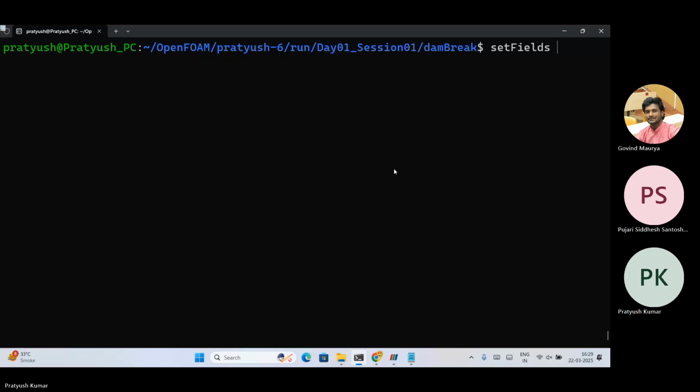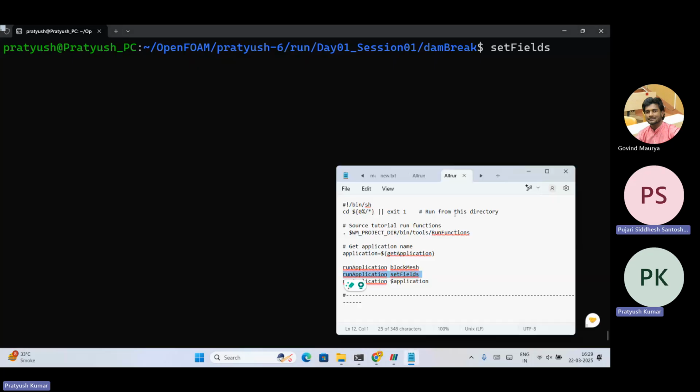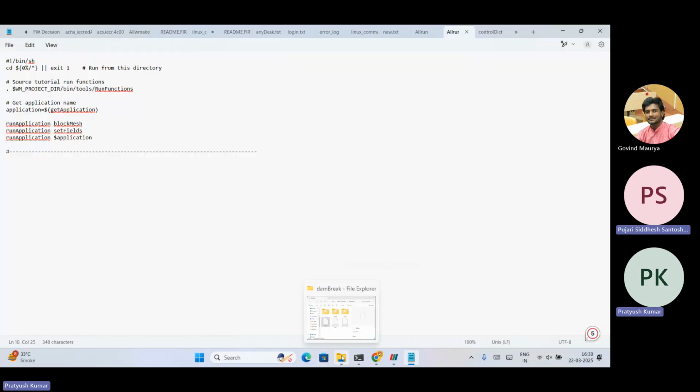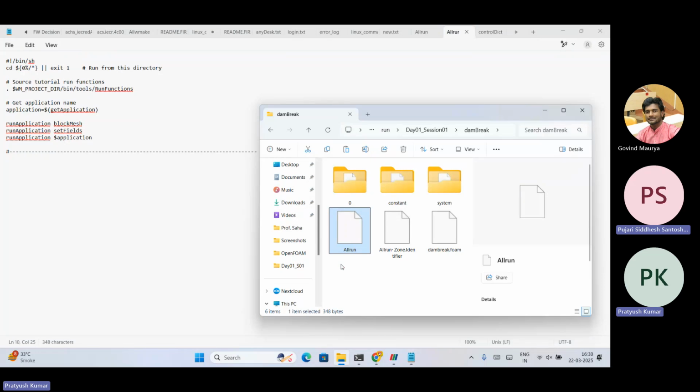Okay. So where did I get the idea that I need to run setFields? For that, first you need to open the Allrun. And in Allrun you can see that after blockMesh there is setFields. Then after that there is a solver, that is the interFoam command. So if you open the Allrun, you have some basic idea of what the different commands are that you need to run. In every tutorial folder you are going to get this Allrun file.